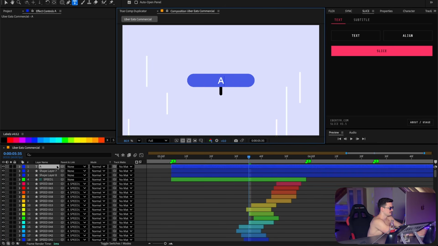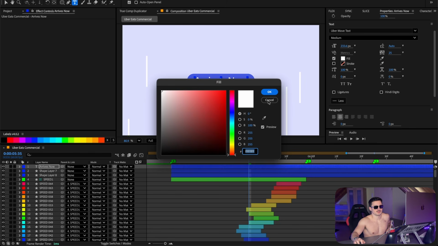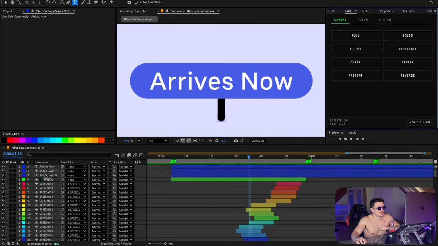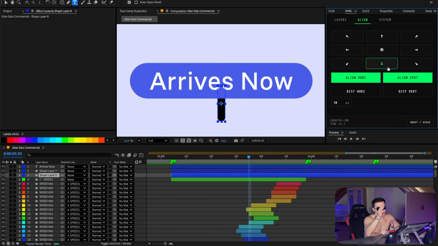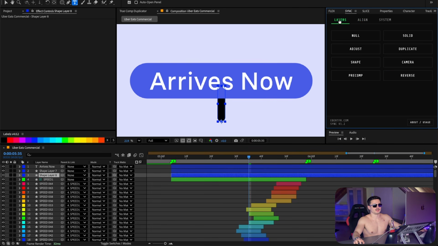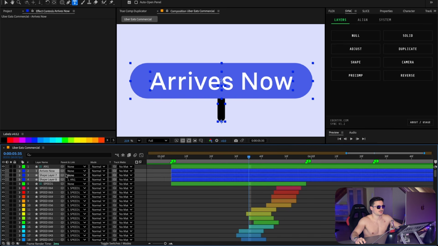Now make a text layer and write arrives now. For the font, select Uber Move Text Medium, make it completely white. Now important that you have my plugin, so you wanna select the shape layer at the bottom, select the align button, move the anchor point to the bottom most middle point. Click here, then go on layers and on the null object, press shift left click to make the null object exactly where the anchor point is. Parent the text, the bubble to this.